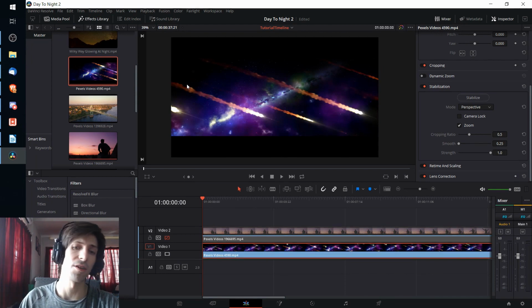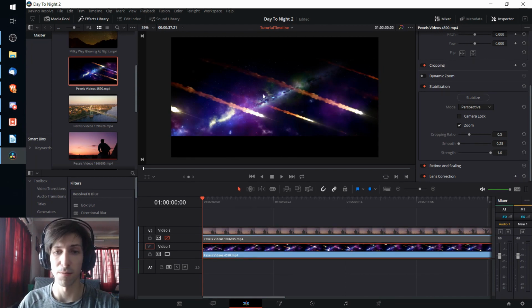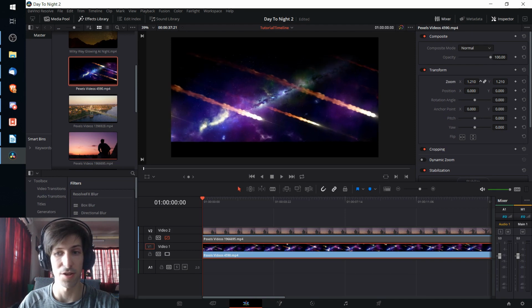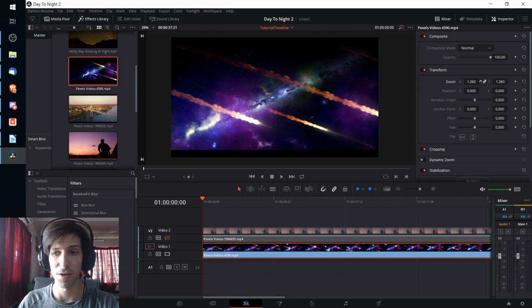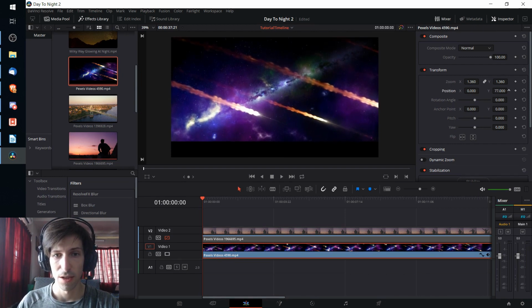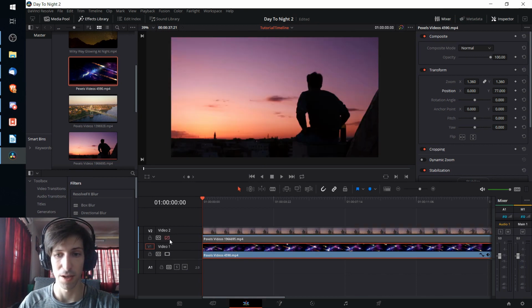But you can see that the video frame sizing of the meteor shower clip isn't the same. So I'm actually going to need to scale that up and adjust its position. So I'm going to make it something like zoom 1.4, and I'll move it upwards as well so that when we filter out the sky, it can cover the full shot. I don't need to worry about the little bit at the bottom here, because that's all being covered up by the city line anyway.